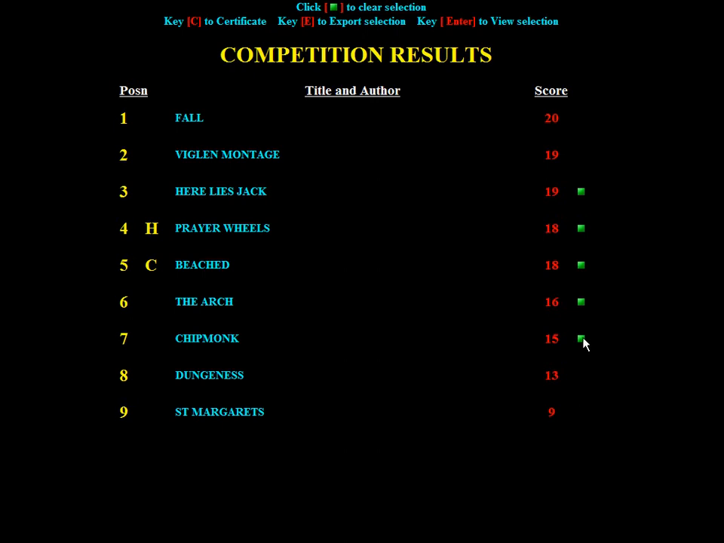Let's get rid of those again. So we'll select Full, and we'll hold down the Shift key and select Here Lies Jack to select those 3. Now when we've selected a group of images, again we get different information along the top of the screen. We can click the little green square to get rid of the selection. Well, we've seen that. We can click C to certificate or to offer highly commended to all those items in exactly the same way as we've just seen a little earlier. The next one is key E to export the selection.